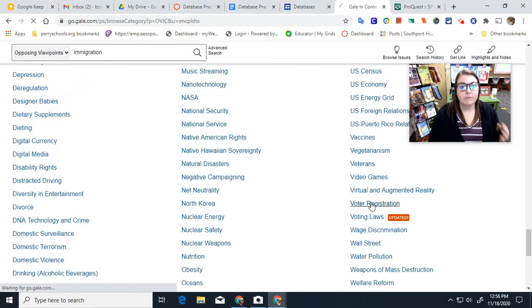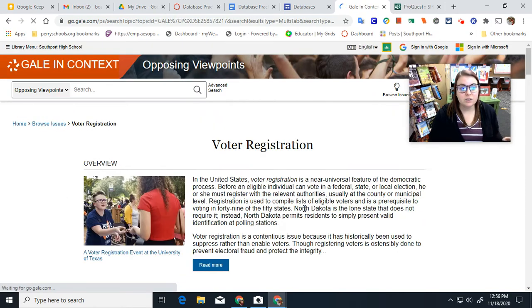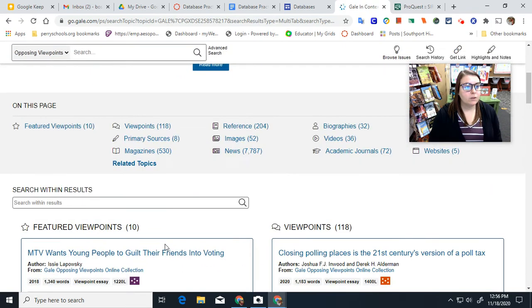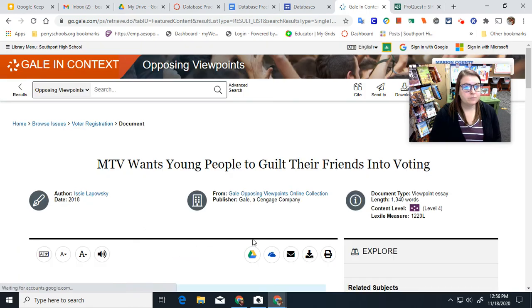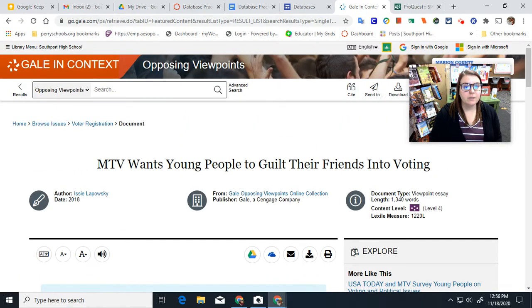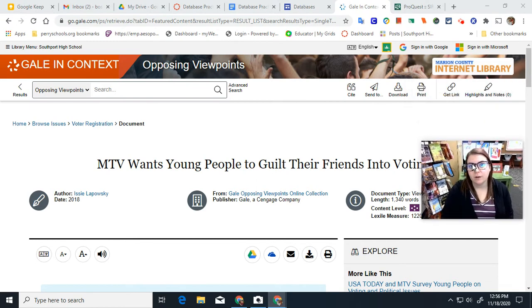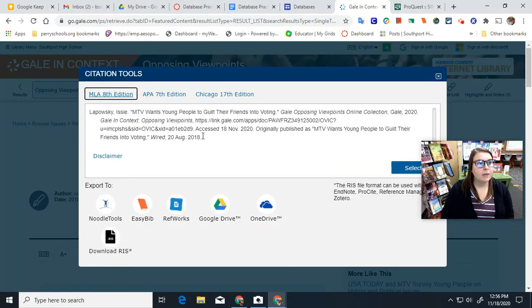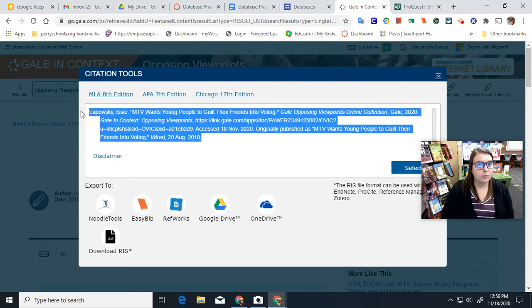So let's just go with voter registration here. I'm just going to pick an issue and I'm going to pick an article, okay? So here's my article. One thing you can always do is look at the citation. So up at the top, you can see lots of different things you can do. You can look at the different options up here as well. They moved it around on me. There is cite. If you click on cite, you want MLA 8th. This is your citation. Pretty cool.